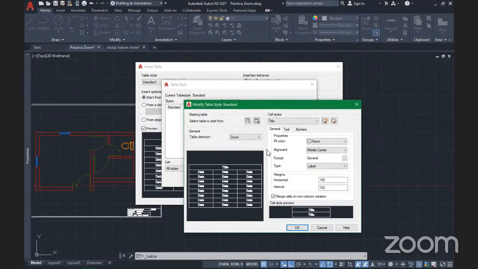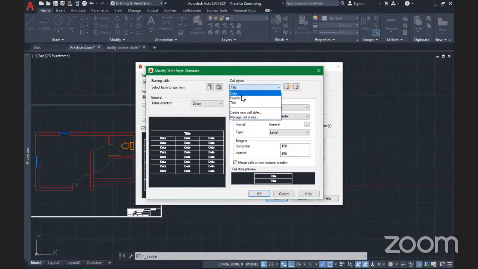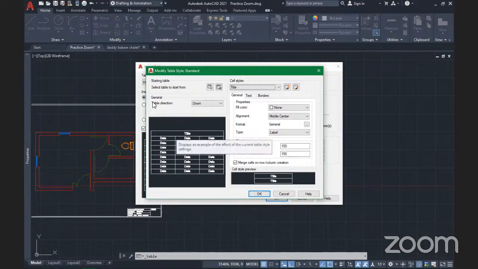Click on modify. From this modify, of course, you know a table has a title and it has data, and also they have what we call headers after the title. But for this class, we're just going to be using the data and the title option. The header is almost the same thing, but we'll talk about that also. So now, for the title, you want to edit how your title looks.